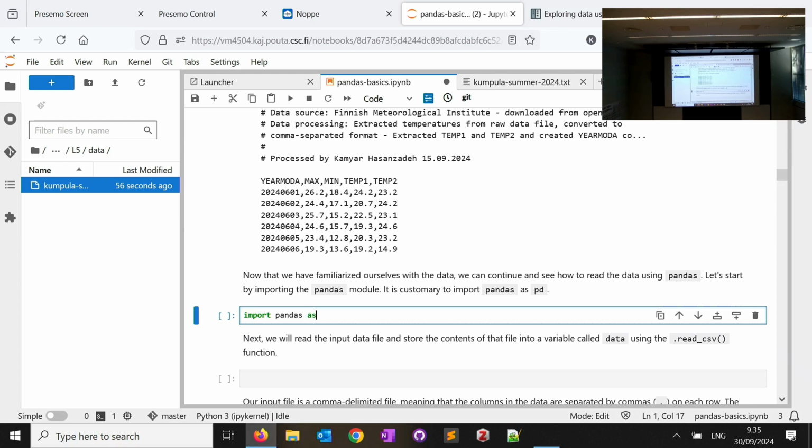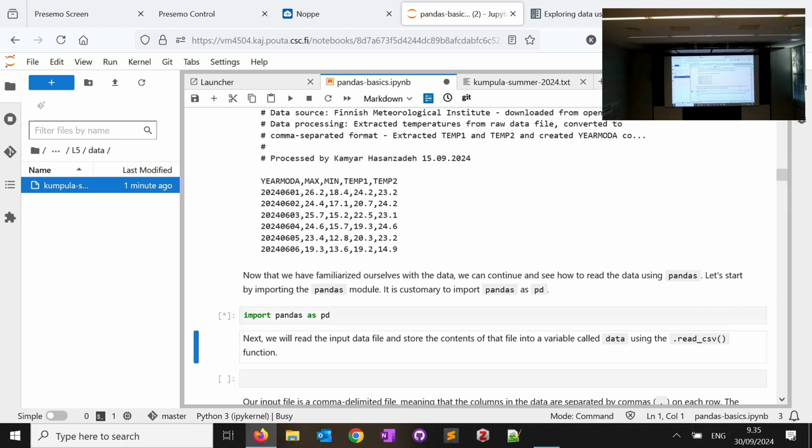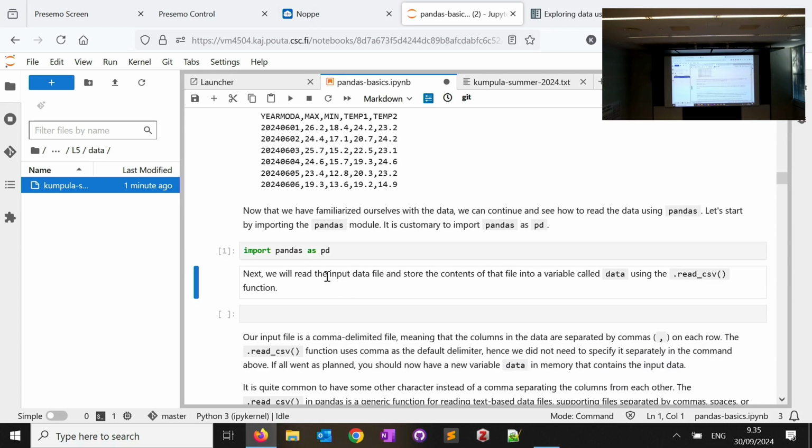When working with the pandas library, it is very common to use the short name pd, because whenever you're accessing a function or something from the library, you have to type in the name. So pd is a little bit shorter than pandas. So I'm going to import the library like this.